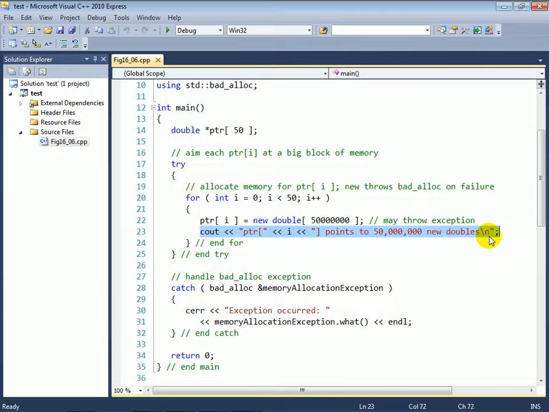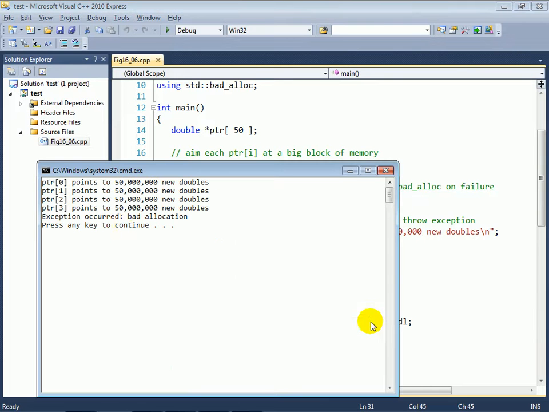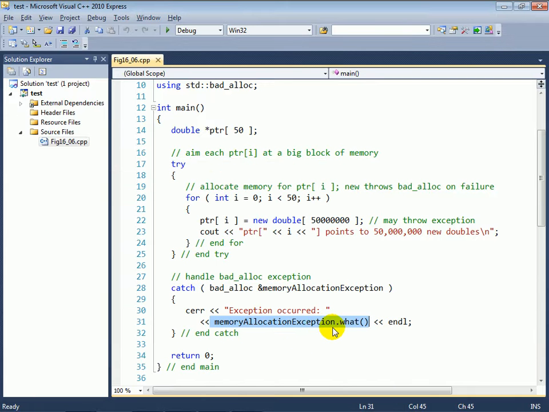And if it fails, line 22 throws a bad_alloc exception, which we then catch at line 28. Here at line 28, we refer to that bad_alloc exception as memoryAllocationException. That's the name of the variable. And we use that as part of our error message to access the error message string stored in that object. And as you saw, when we caught the exception, we printed out "Exception occurred: Bad allocation," which is what the exception's what member function is actually returning to us in this example.